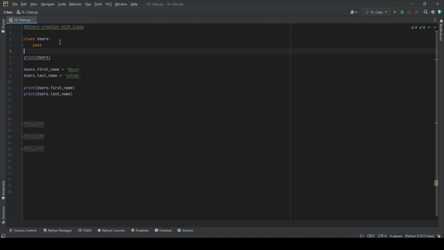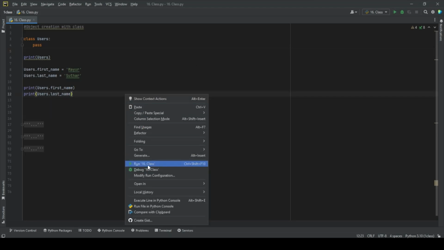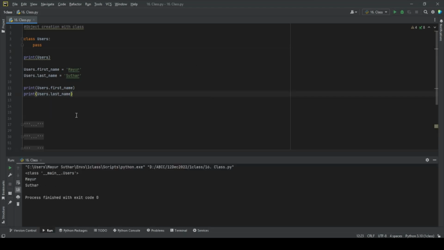Now I'm using pass. I will record the instance later. Now I'm going to run the script here. Here I have not added anything. My first print statement passes the class itself to the print function, and here I can see what it is: it is a class.